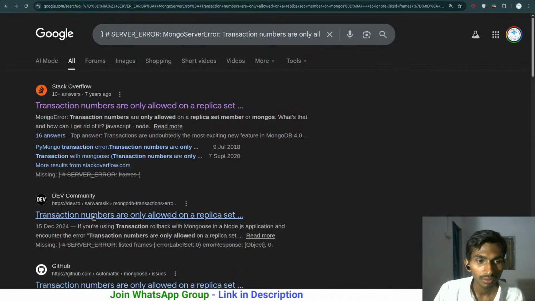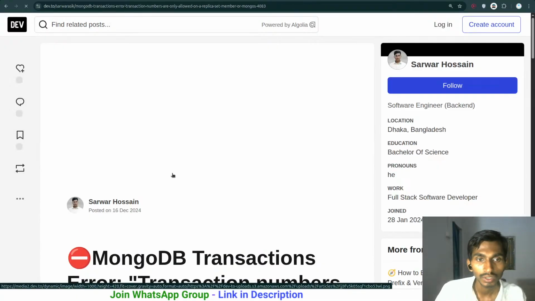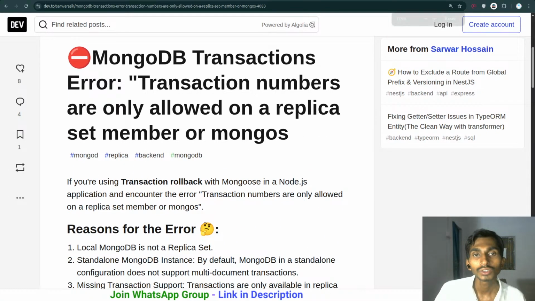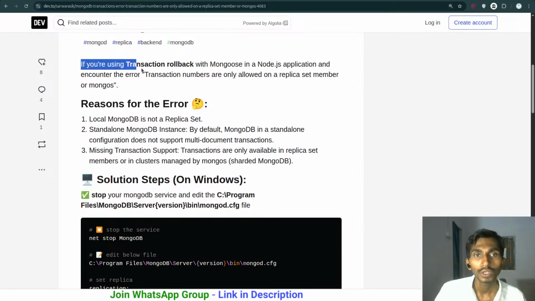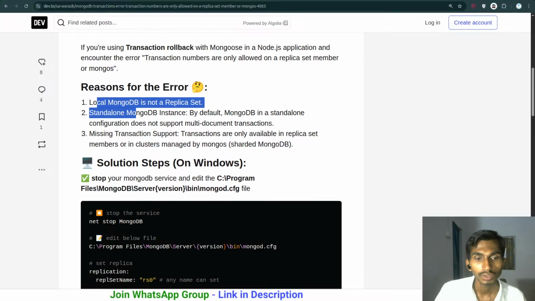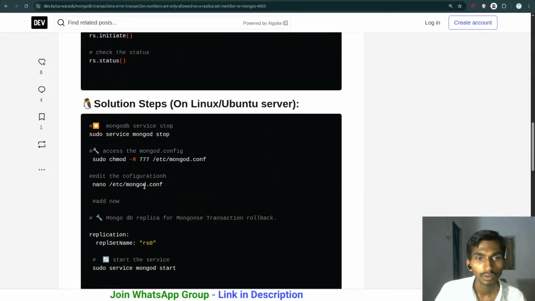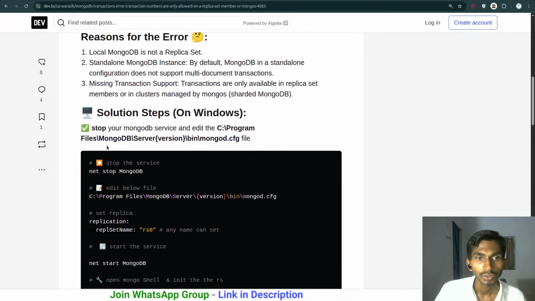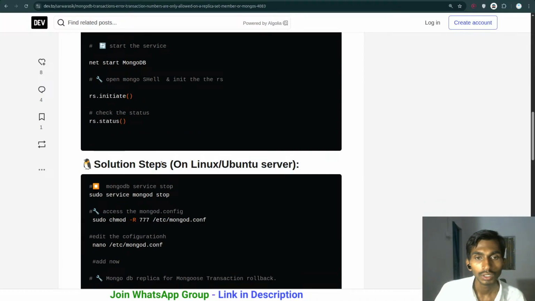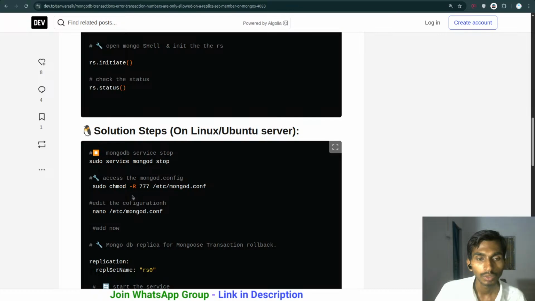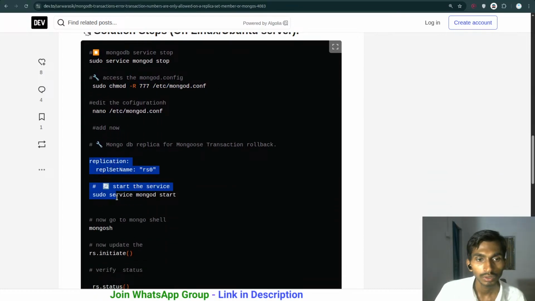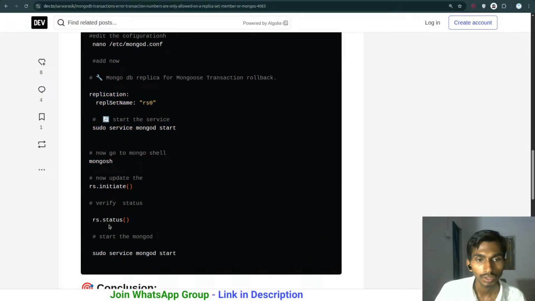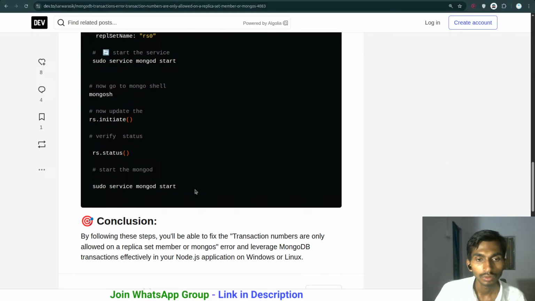Literally, you want me to go through this much? Transaction numbers only apply on a replica set. MongoDB transactions error: transaction numbers are only allowed if you are using transactions rollback with Mongoose in a Node.js application. The reason for the error: local DB is not a replica set, it's standalone. So this is solution one. On Windows, then on Linux, sudo service mongodb stop, sudo chmod, then this replica, then sudo service mongodb start, mongosh rs.reinitiate, sudo service mongodb start.